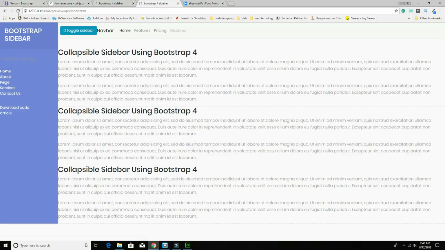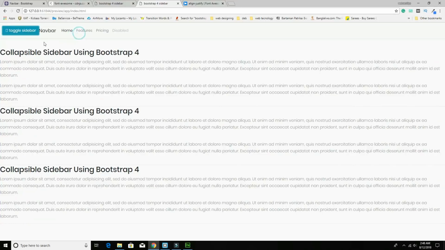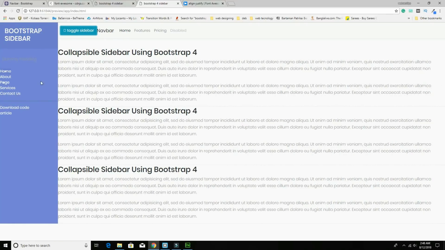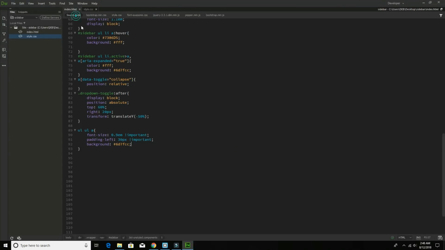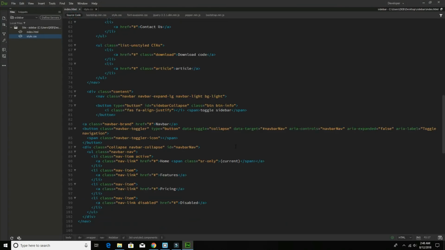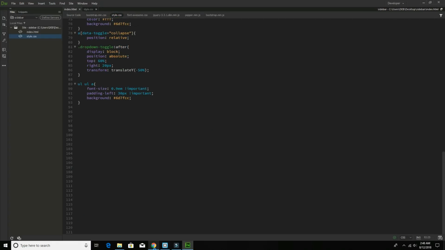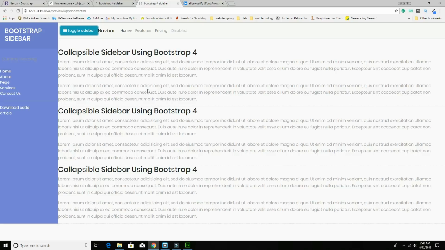Okay, yeah, this toggle you can see is working properly now. Okay, and this icon is not coming. Why? Let's check the code once. It should come. Some problem with, yeah, it should come now. Yeah, it's come now. Okay, let's do the other coding.